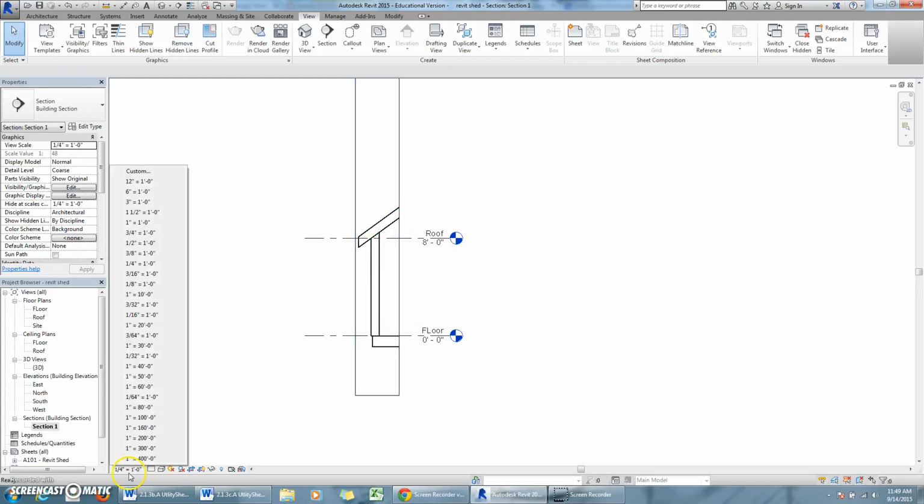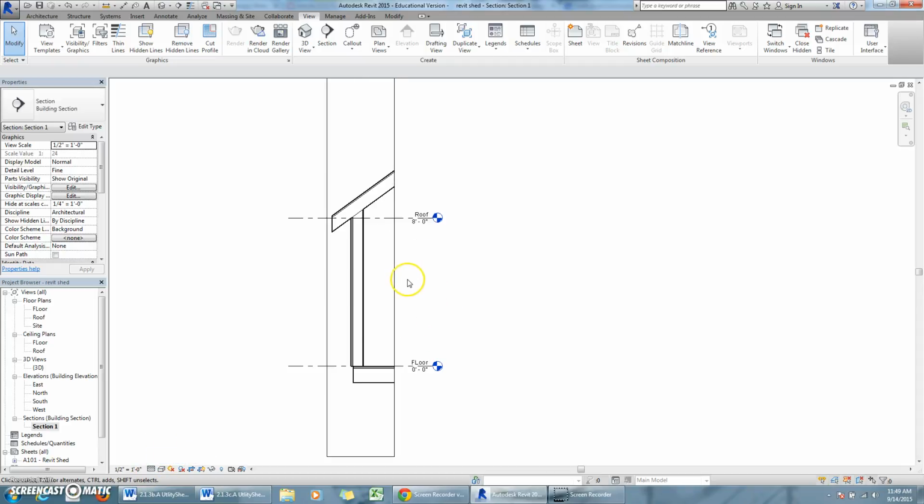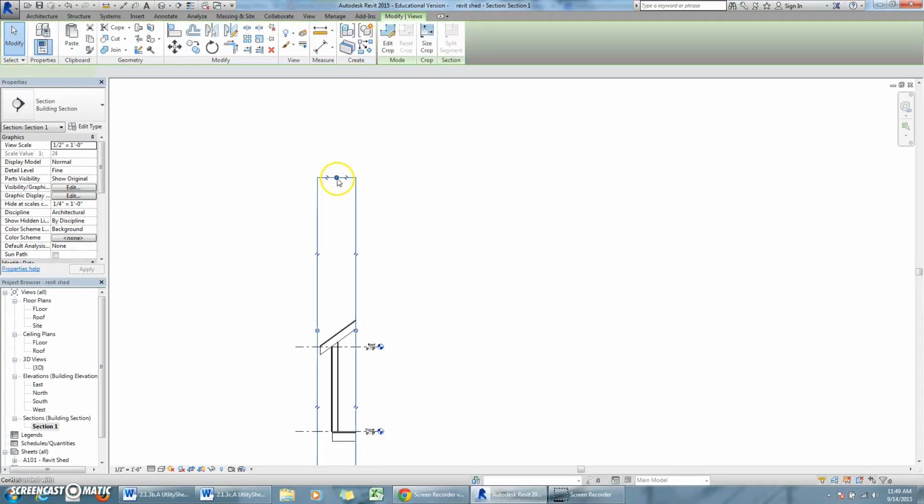We're going to change the scale to 1/2 inch equals a foot. We change this here to be from coarse to fine, and we should see a lot more detail on this. I'm also going to drag this down a little bit because it seems to be way up at the top.